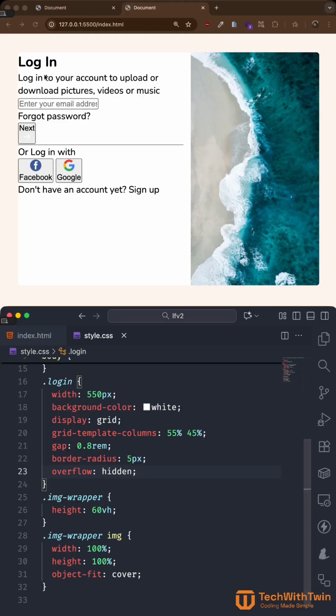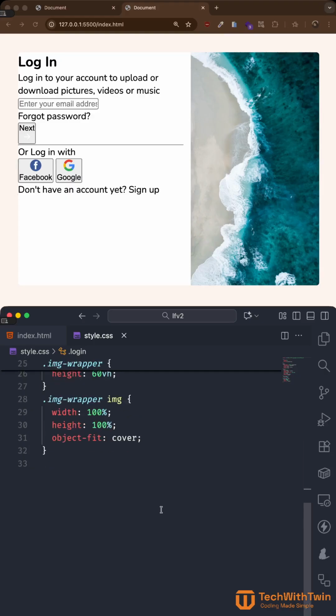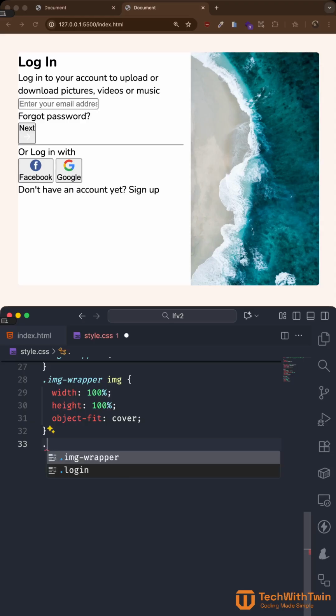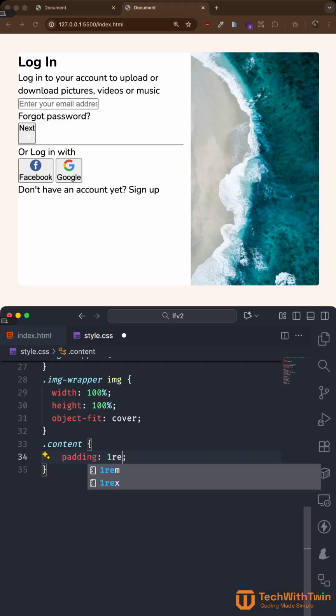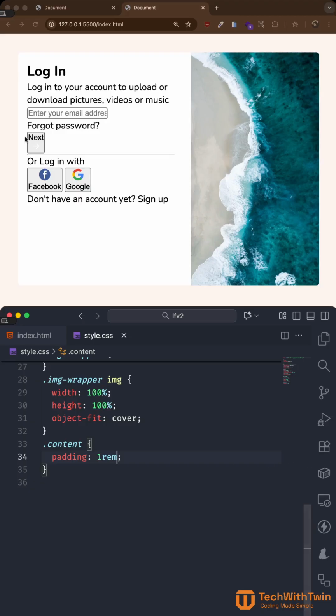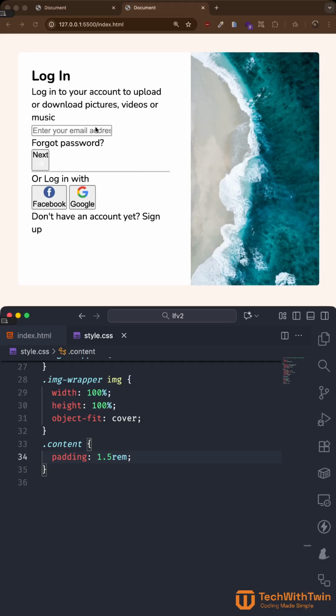So let's continue working on the content. On the content, the very first thing we see is that the content is too close to the edges. So let's grab the content. We can say .content. Let's immediately give it a padding of 1rem. Let's try 1rem. All right, and then you can see the content has been pushed. Let's push it a bit higher, so we can go 1.5rem. And that looks nice.